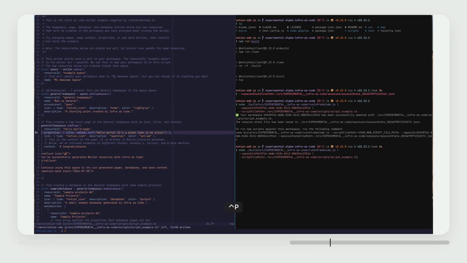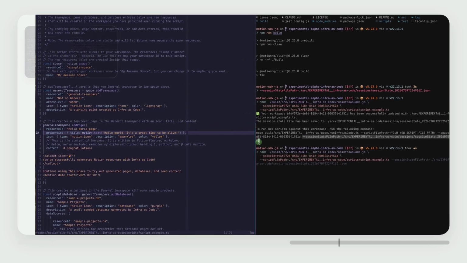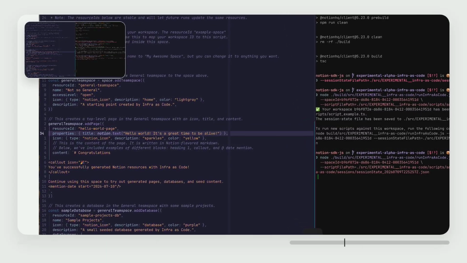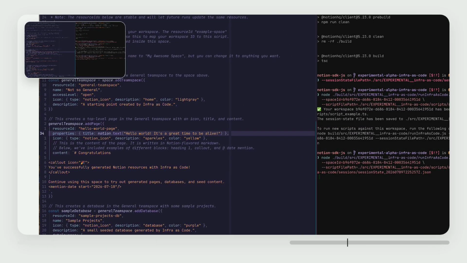That update model depends on the saved session state file. It maps resource IDs from the script to the real records in Notion, so the next run knows which teamspace, page, database, and properties should be updated instead of duplicated. That is the core mechanic behind safe reapply semantics.